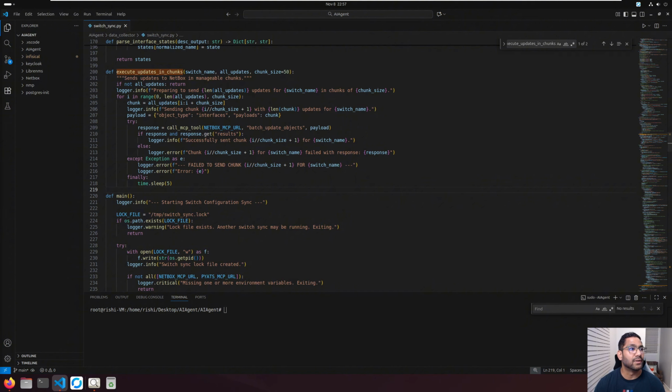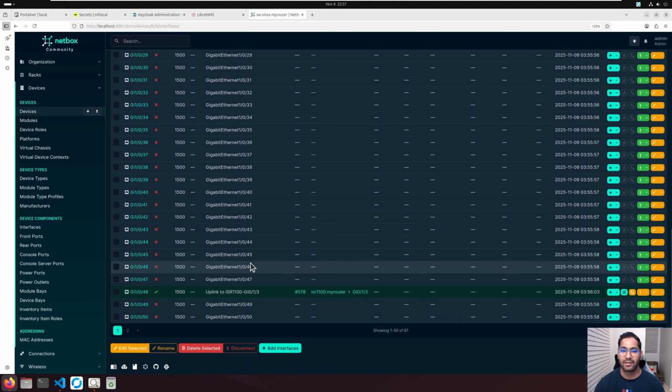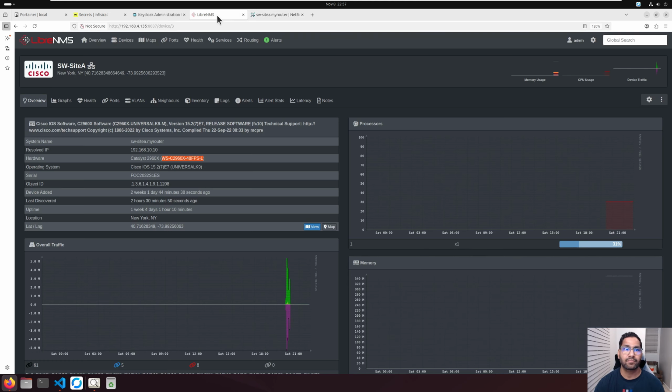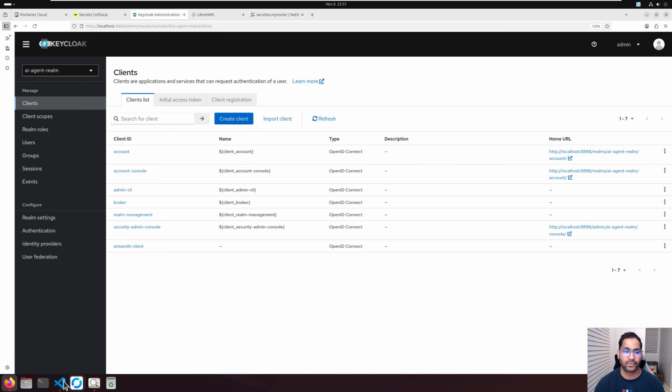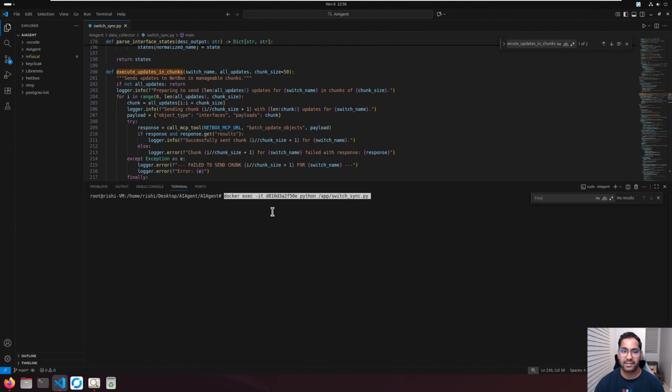Let me show you how it works. So as you recall, I'll just show it here. So we have a switch. All we have is the interface information. We have the cables, and we also have the management IP. And we're going to run some, connecting to my Docker container. That's going to run the switch sync file.